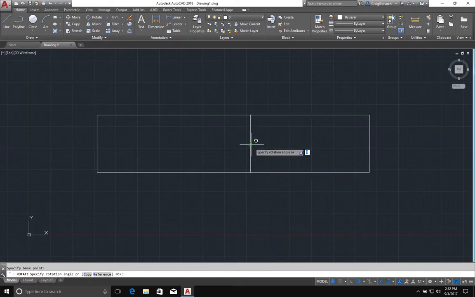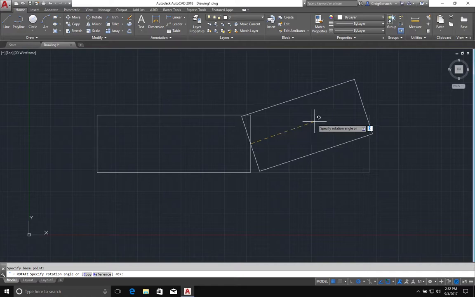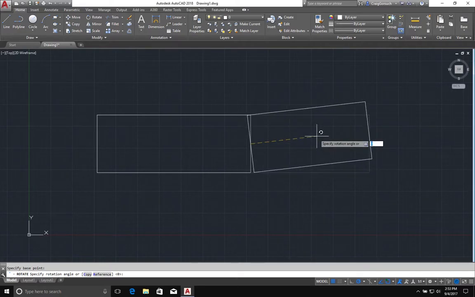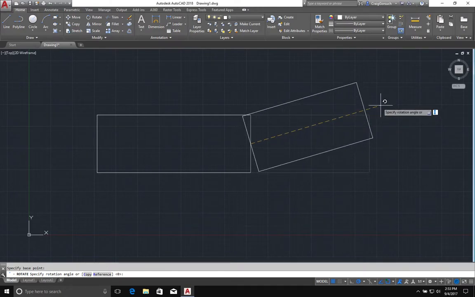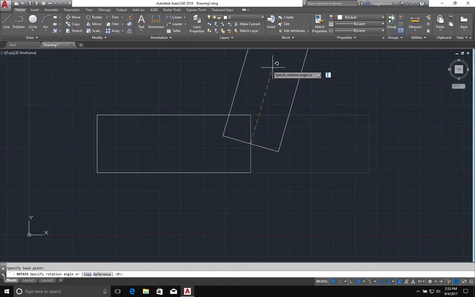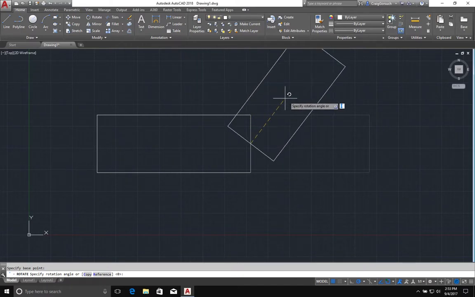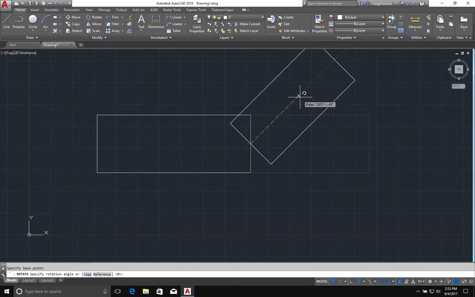If I left click. Now, this is what I mean when I say AutoCAD assumes a base rotation of 0 degrees. It just so happens that we drew it in this orientation. But you can see my axis that I'm rubber banding right now, that orange dashed line, is starting at 0 degrees, and we're just working our way up and around. Now, I can use my mouse click to establish a new angle.